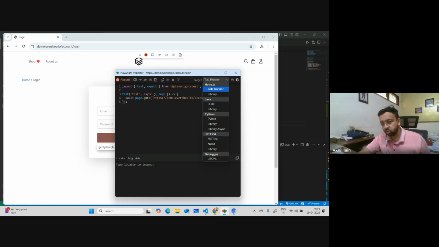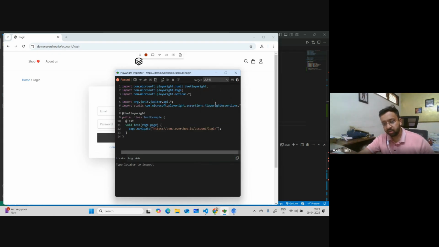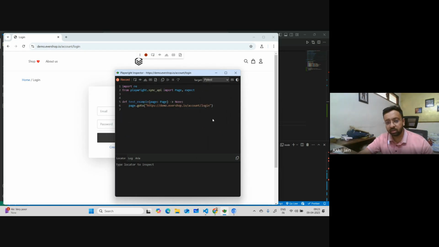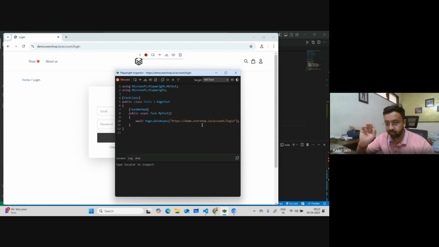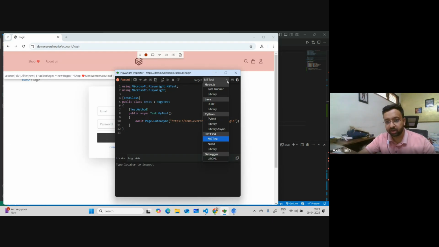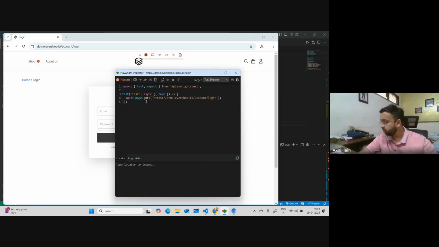For JavaScript, you should be using Node.js. If I want to generate the same code for Java, just do it this way. You will see all the code for Java now. If you want to see it for Python, this is how the Python script will look. If you want to generate it for C#, I think this is what you have to use. I don't know C#, even a bit of it, so I cannot guarantee what it is showing right now. But you understand.